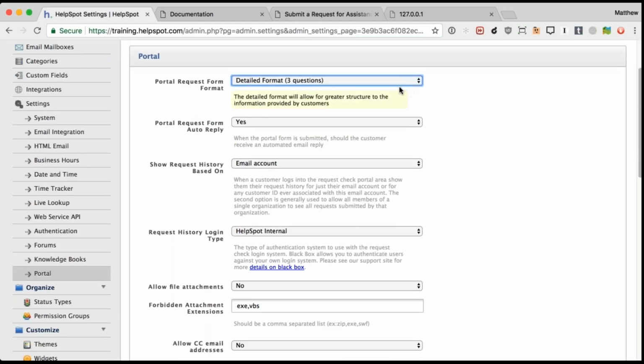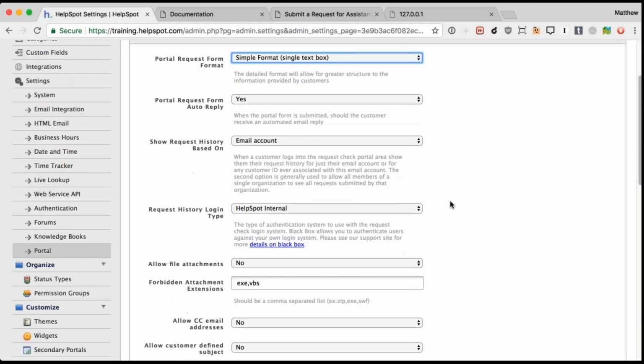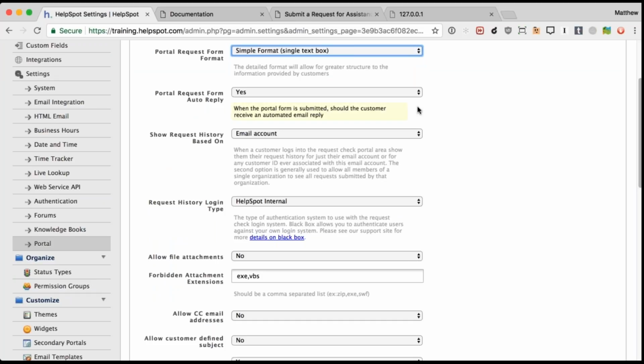Moving on down the list here, we have a number of other options as well. The next option down is we can choose to have the portal request form send out an auto reply email. Now by default, when a customer is going to enter a request through the request form, they'll then be taken to that request ID right away in the customer view, and they'll be able to add additional notes and that kind of thing. Now, if you also want to have an auto reply go out, you can choose to have that option selected here.